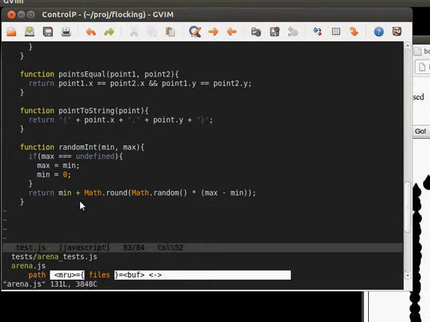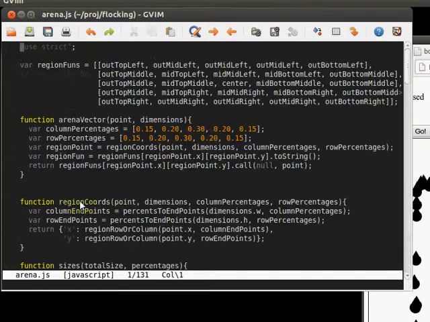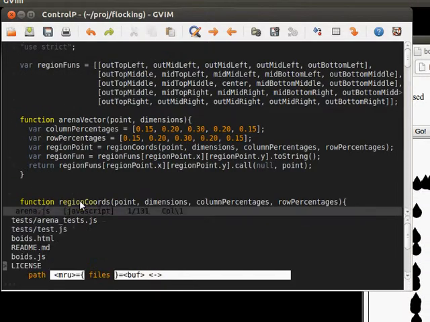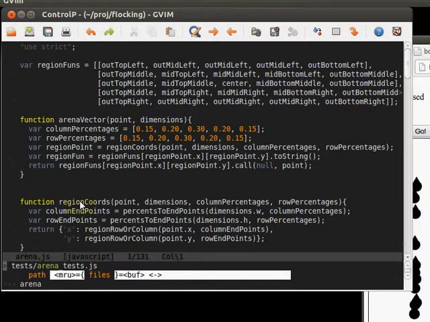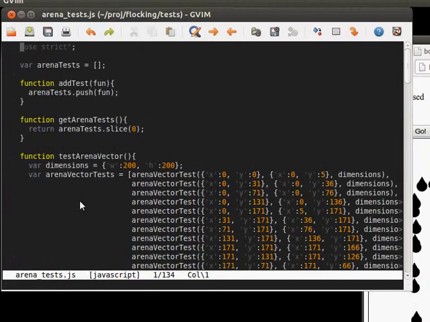Arena tests. This is arena. Arena tests. So we keep all the tests in an array. When we add a test, we push it onto there. It's a global variable, but when we return it and get arena tests, we return a copy of it. So nobody gets a copy of the global array.